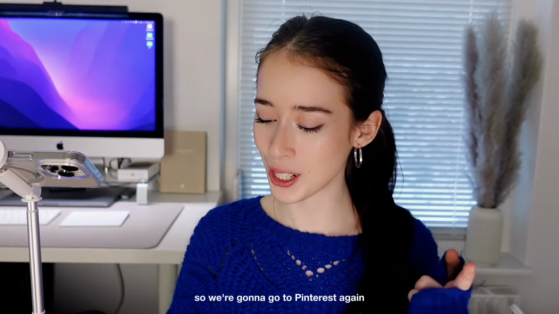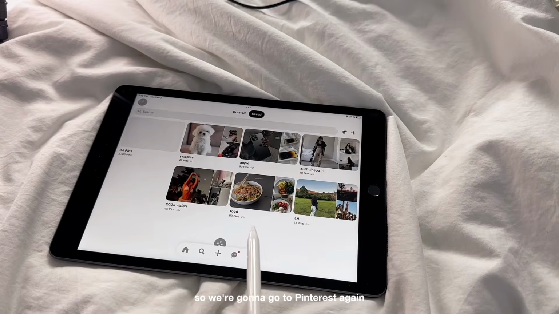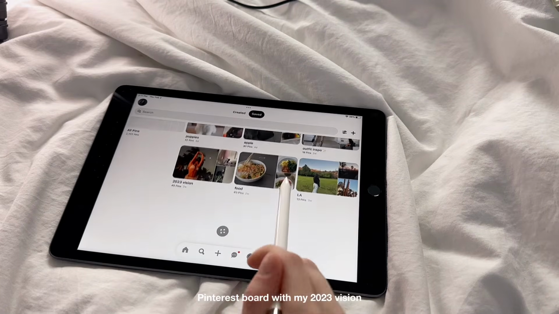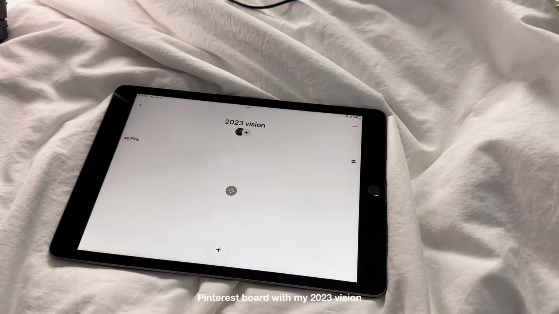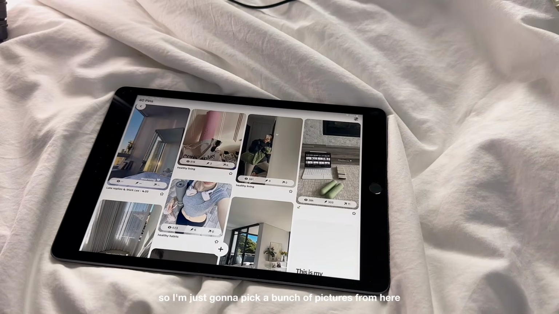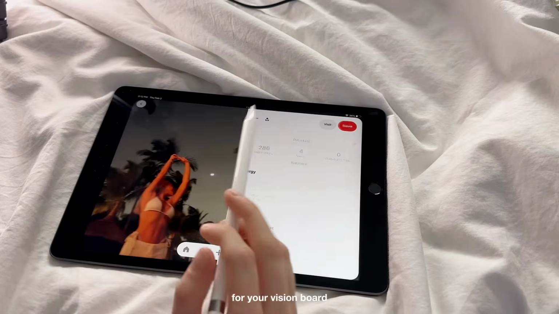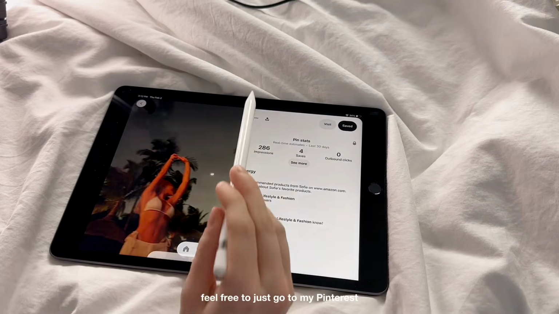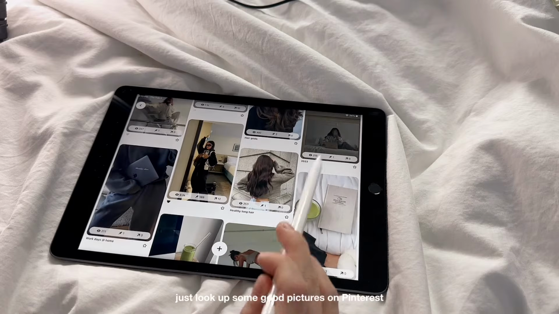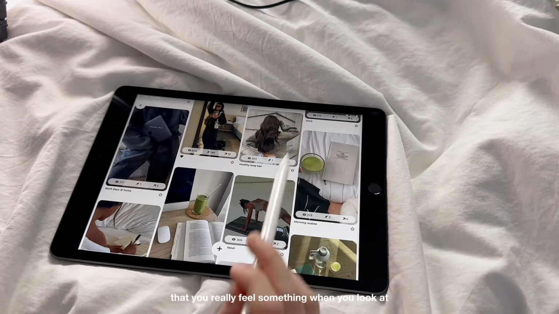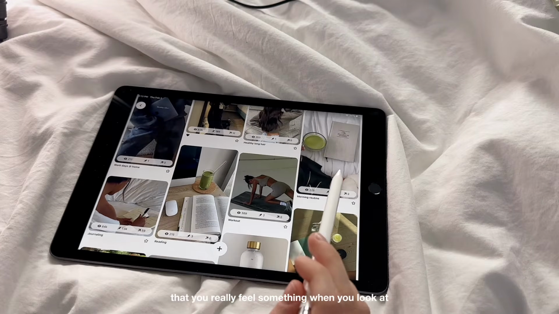So we're gonna go to Pinterest again, and I actually already have a whole Pinterest board with my 2023 vision. So I'm just gonna pick a bunch of pictures from here. If you want to get any of these pictures for your vision board, feel free to just go to my Pinterest. But otherwise, just look up some good pictures on Pinterest that you really feel something when you look at.